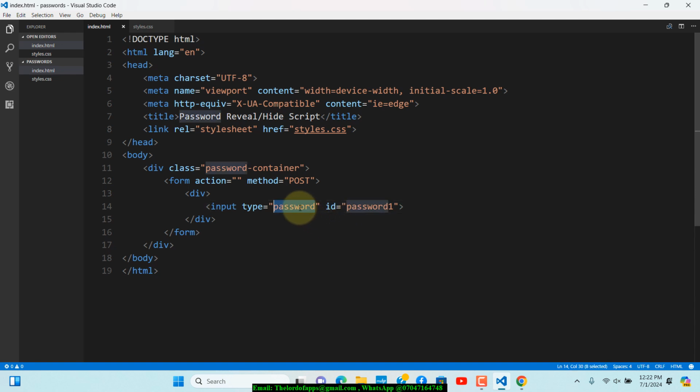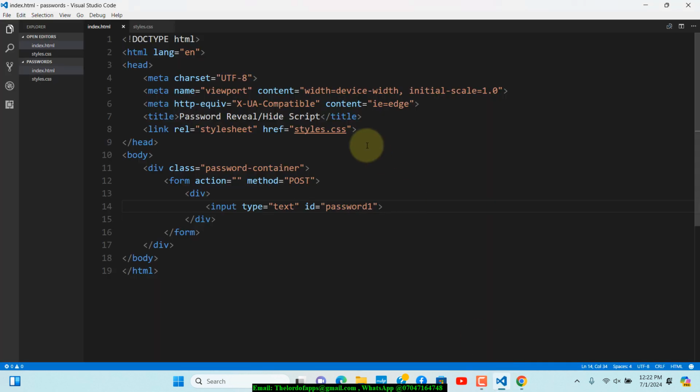But for now, if you change this to something like text and then save the changes, if we go back to the browser and then refresh, so if you start typing, you see that you'll be seeing the text that you are typing right here. Okay, but I'm going to just return it to password right here. Okay, and that's just basically the field that we're going to toggle at a later time. So that's just what that is.